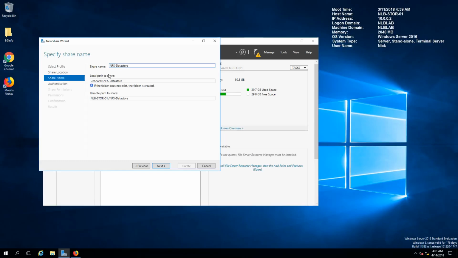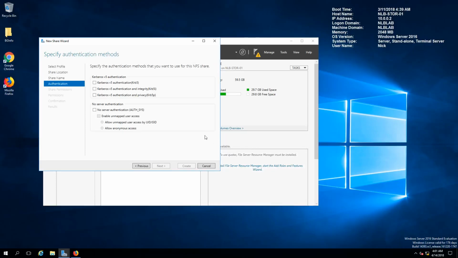You can see right here that automatically you will see the local path and the remote paths to the share, and I'm going to click next. On the next tab, I have to warn you that it's really important for you to protect your shares in general. Unauthorized access and no server authentication is really not the best option.